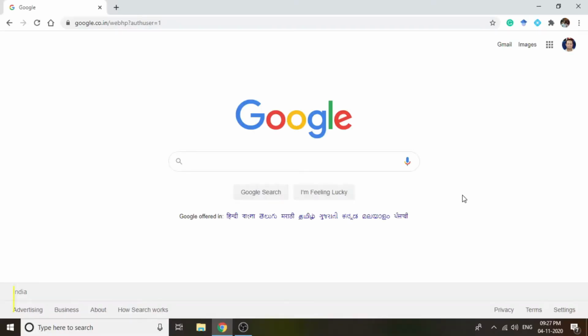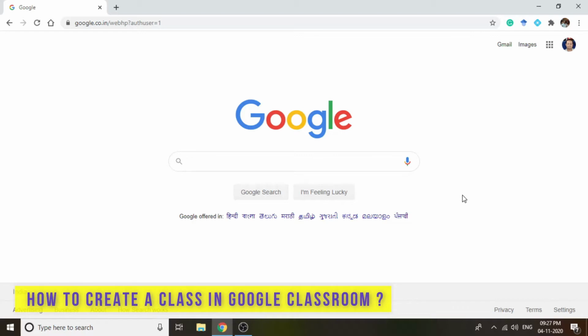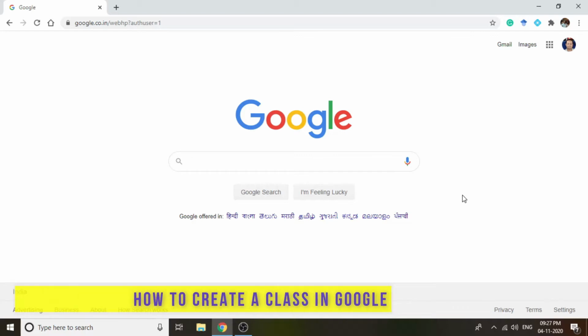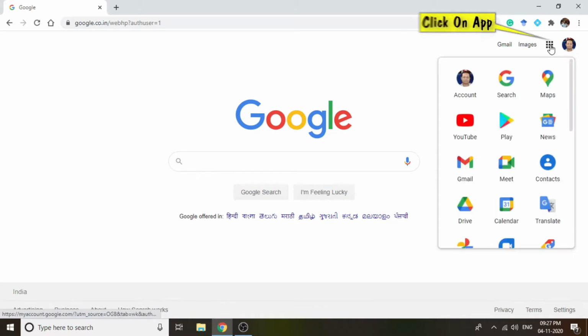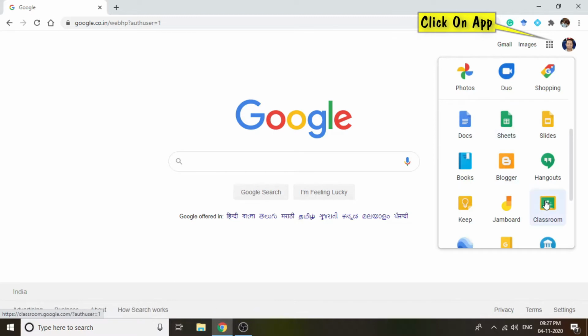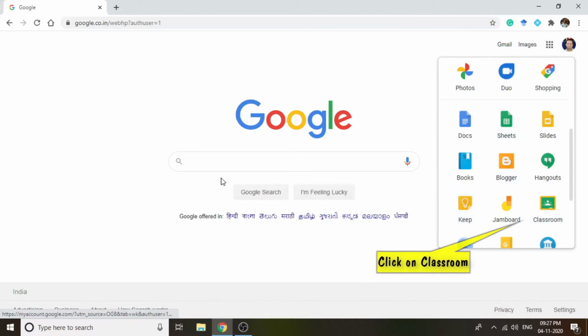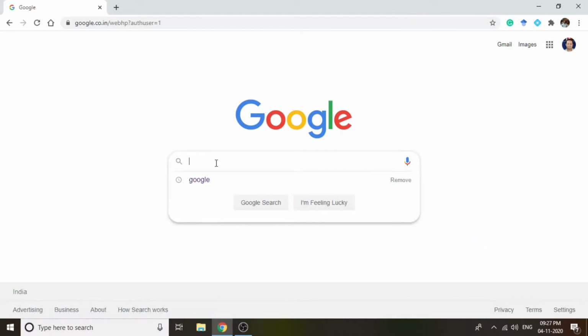We are going to learn how to create a class in Google Classroom. At first, we have to log in to our Gmail account, then click on the app option. Here we can click Google Classroom, or we can directly search for Google Classroom here.